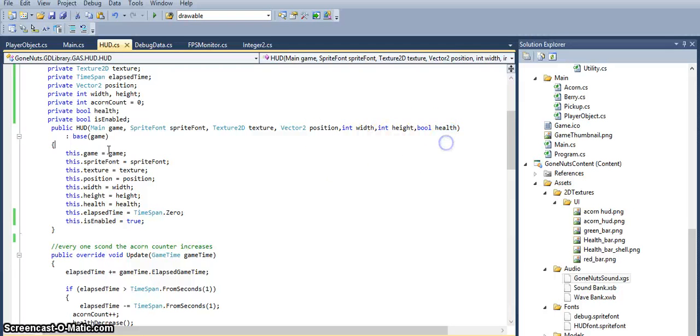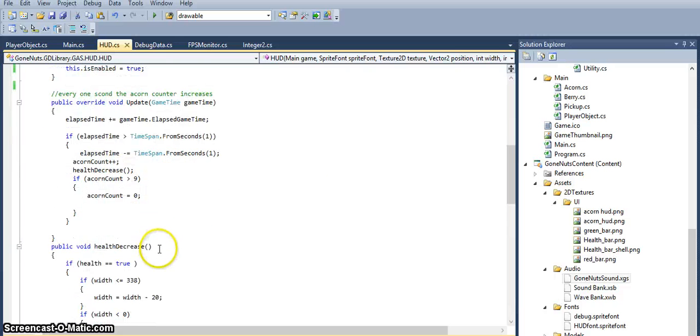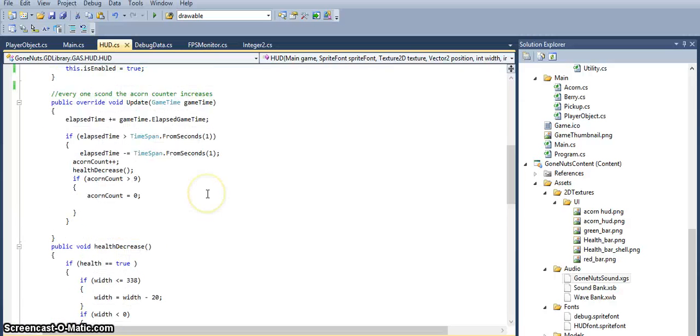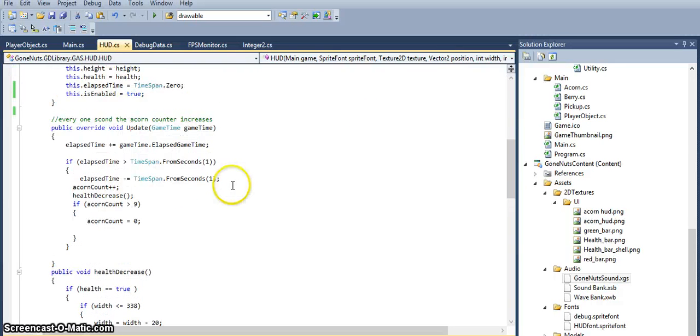This boolean for health is just used for the health decrease, so they're not all decreasing, it's just the health ones. So that's kind of just hard coded in. We will change that probably later. And the acorn count is also hard coded in, but we'll change that later when we have our level laid out and we have all our collision done.